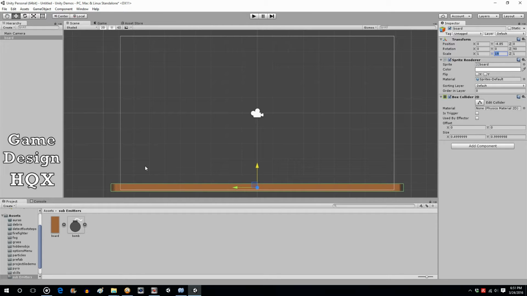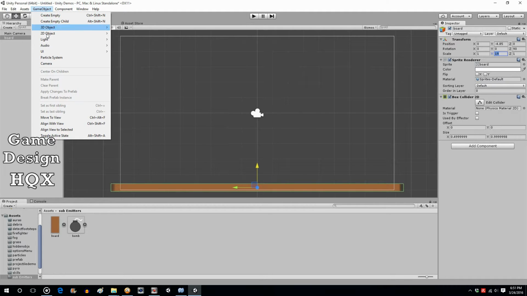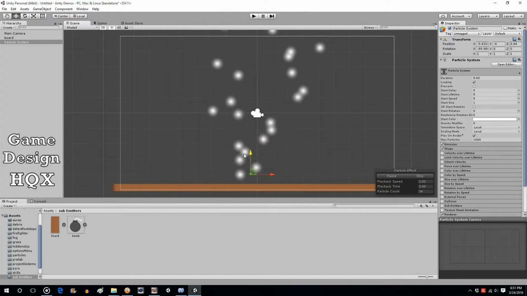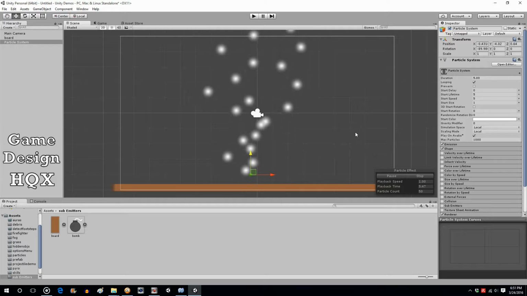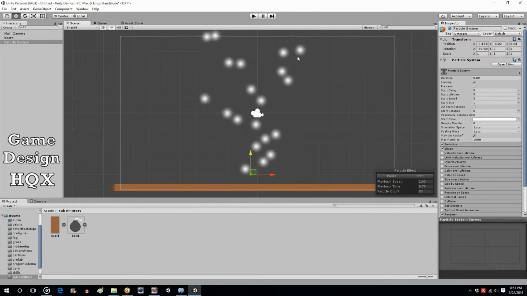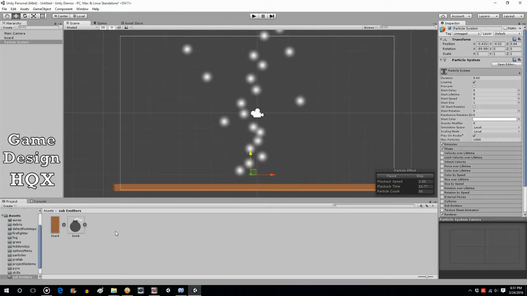Now, what we're going to do is we're going to add a particle system. So game object, particle system, move that down on the screen closer to the board. And right now it's using the default particle. We don't want it to use that, we want it to use the bomb.